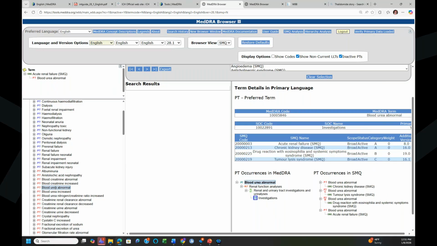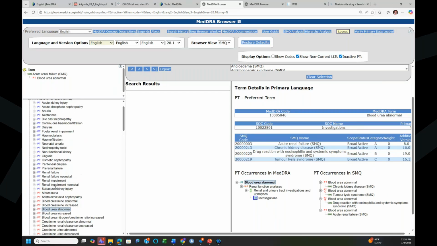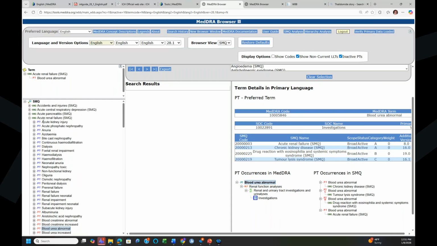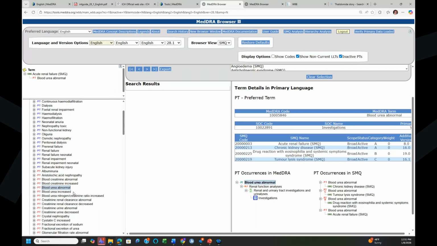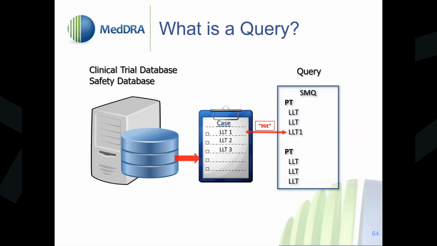So I have the option when I run these queries against my data to only run them against my narrow scope, which are the blue, or my broad scope, which is everything. And that's something we touch base on in more detail in the SMQ webinar. So there is a webinar dedicated specifically to SMQs, but this helps you understand how SMQs work.